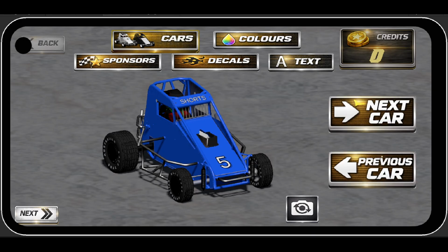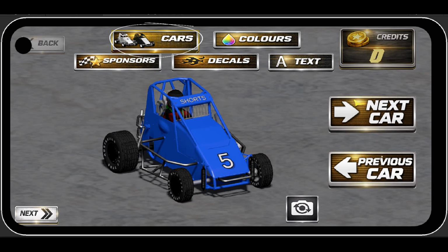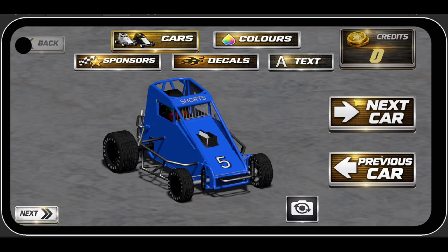Alright, well, as the tutorial said, let's have a flick through this Cars tab and have a look and see what styles we've got to work with. I picked this one here for no other reason than I just like how it looks.